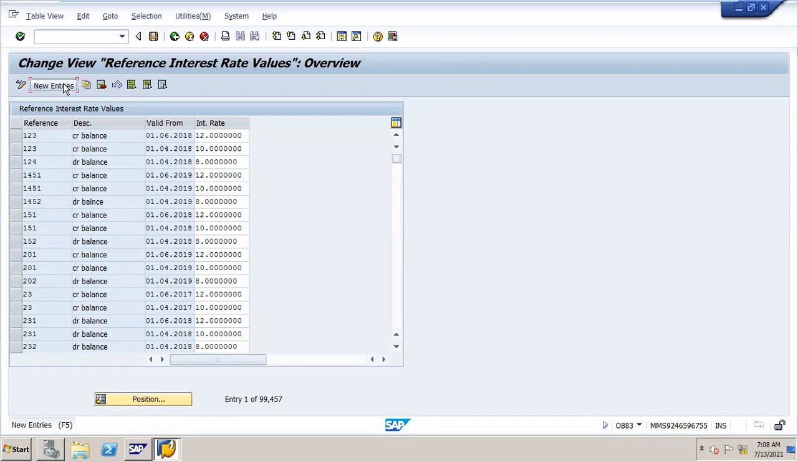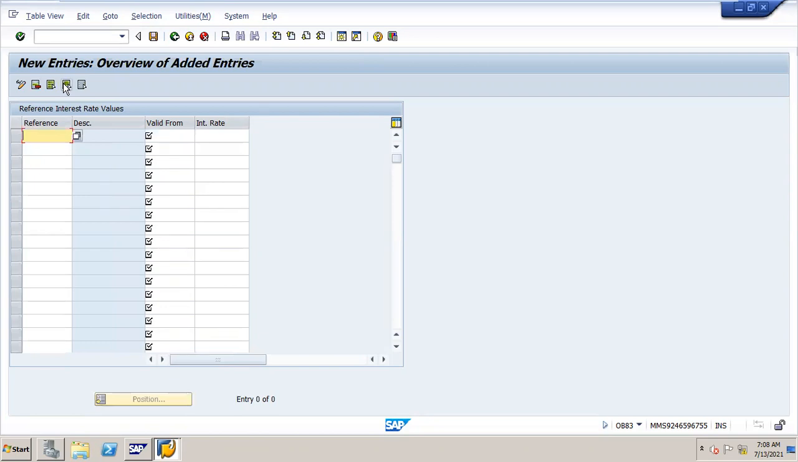Okay, select new entries. So now I'm giving JA1. This is for credit purpose, right? Effective from. So when I take a loan from the bank, in our books it shows on the credit side, right? Credit balance. So in this case, I have to pay the bank 10%.